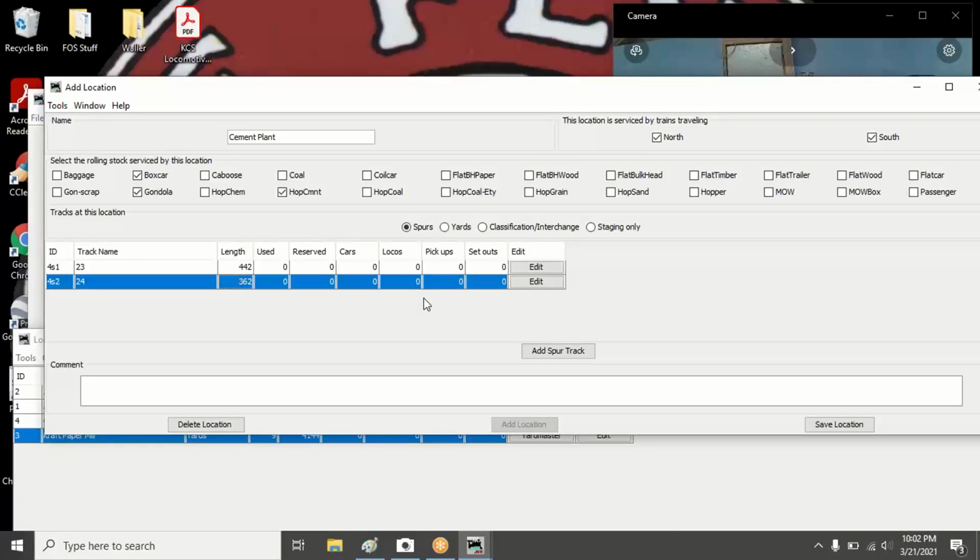So that is how you add tracks into JMRI. Real easy. You add a location first and then a track. So you determine at your location, is it a spur, is it a yard, is it an interchange track, or is it for staging only? Okay. And once you do that, determine what type of track at this location, then you start adding. In this case, it was adding spur tracks.